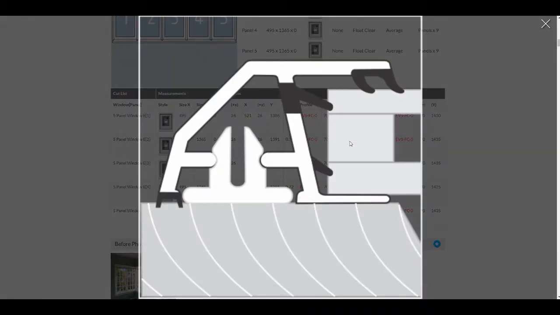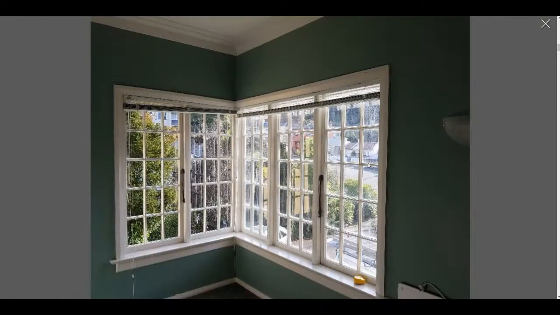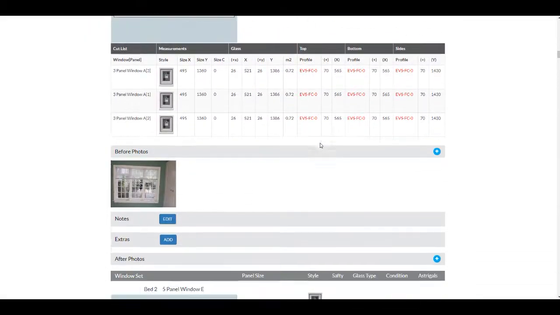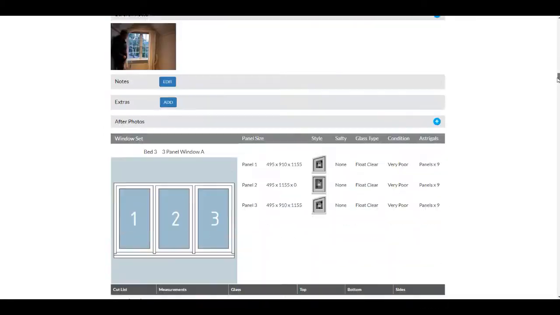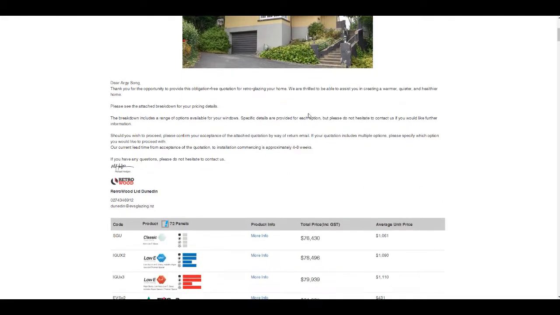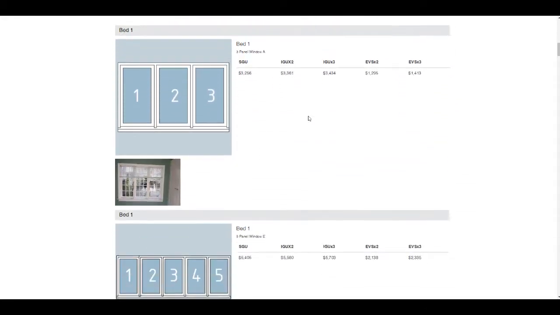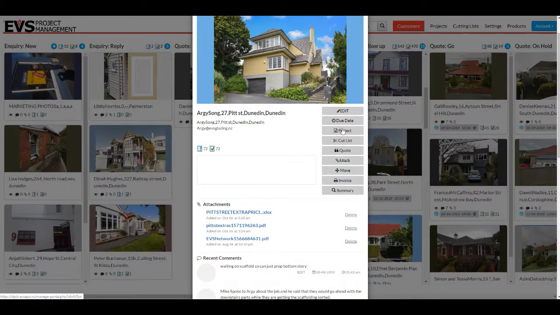Each room is broken down into each window, and each window is broken down to each panel, and each panel is broken down to its individual component with all the sizes and dimensions and the profiles that are required to complete the job. Photos, notes and extras can also be added and edited and reviewed from this one location. The customer quotation can also be reviewed and changed as required based on changing information on the app.